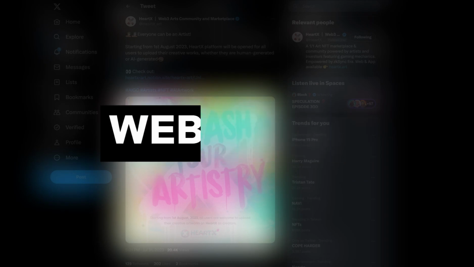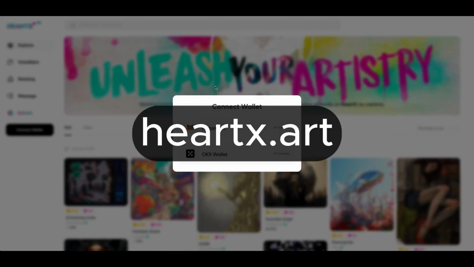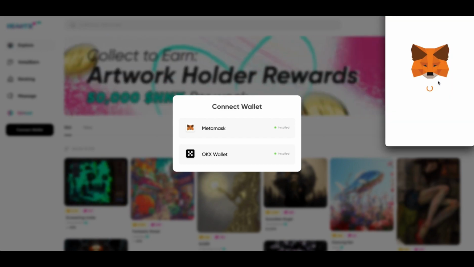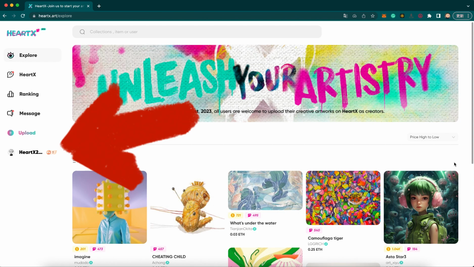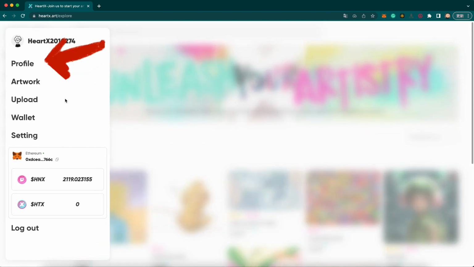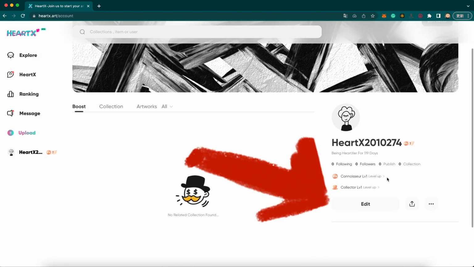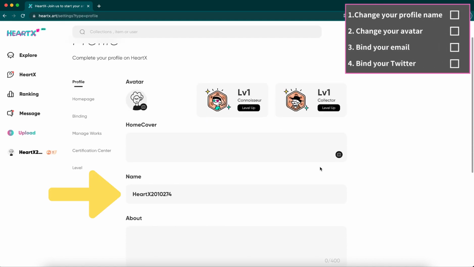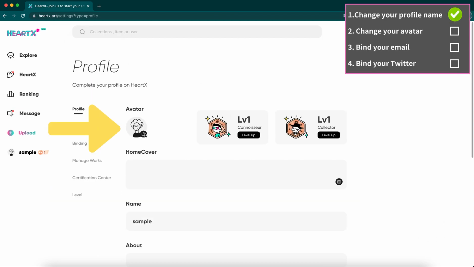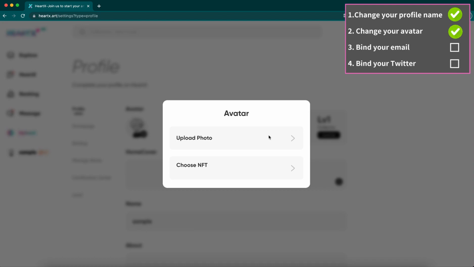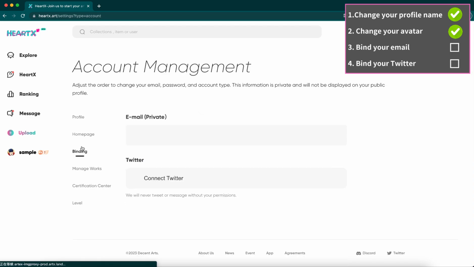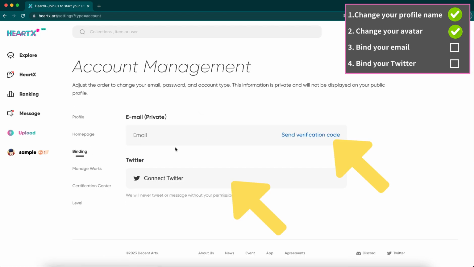Starting with the web version, open your web browser and go to heartx.art. Click Connect Wallet and connect your MetaMask or HeartX wallet. After the wallet is connected, go to your profile and click Edit. Start the first step by changing your profile name and changing your avatar or profile pic. Next, click on Binding and continue with binding your email and binding your Twitter.